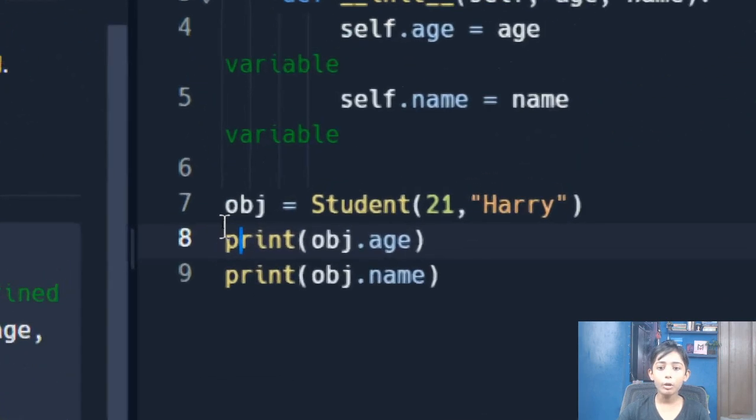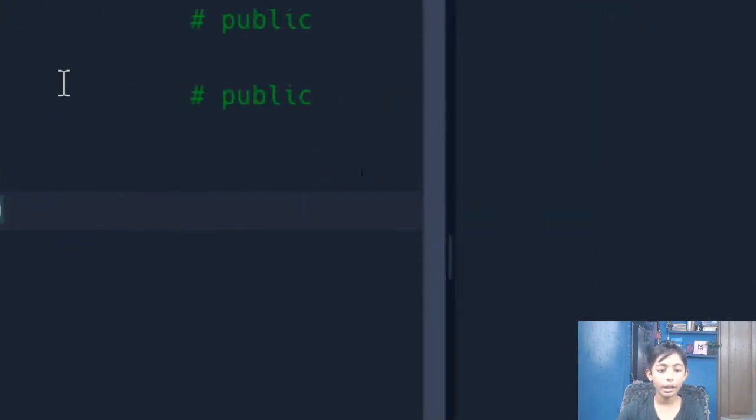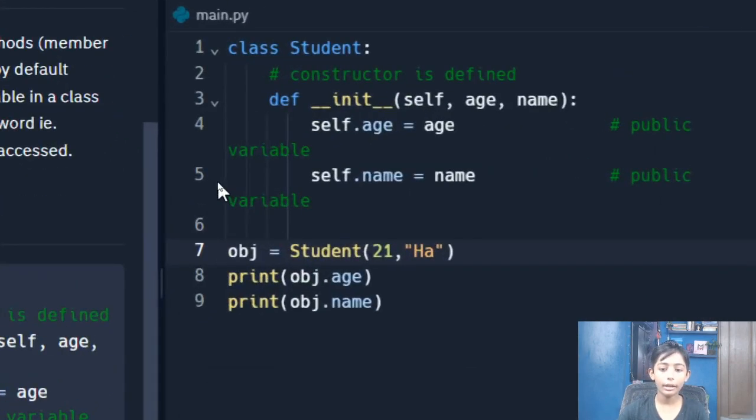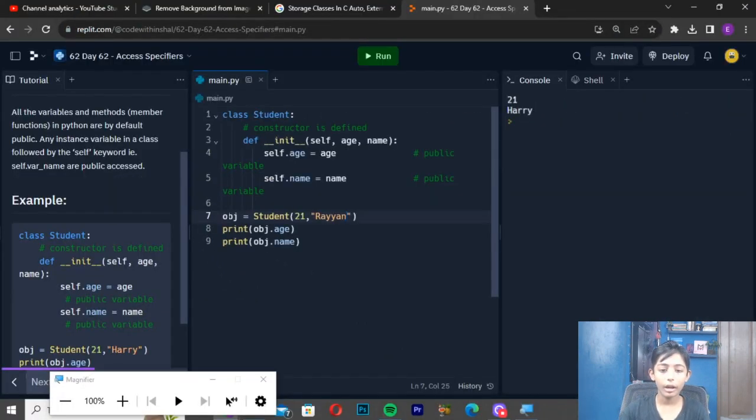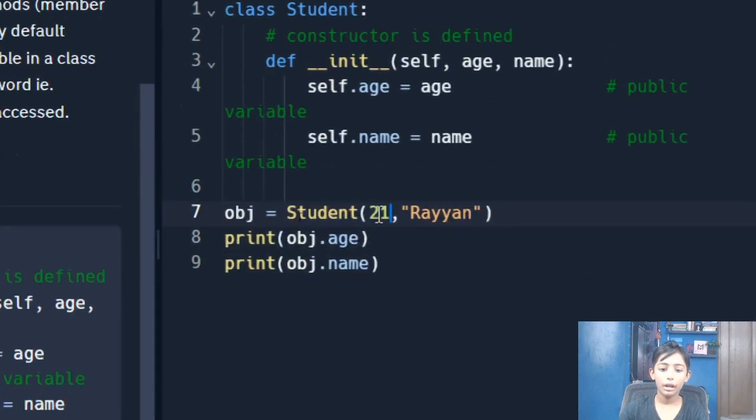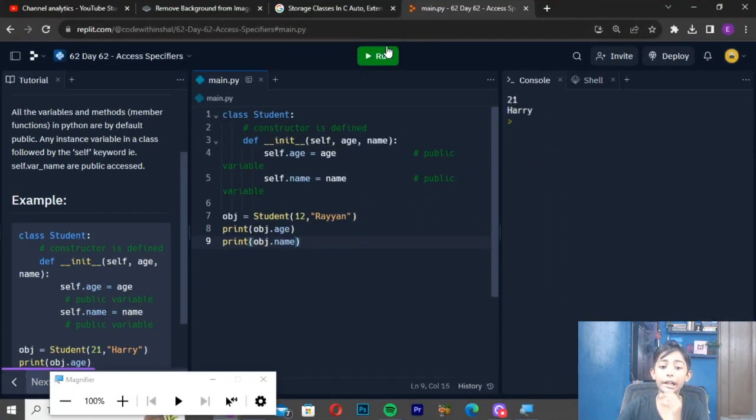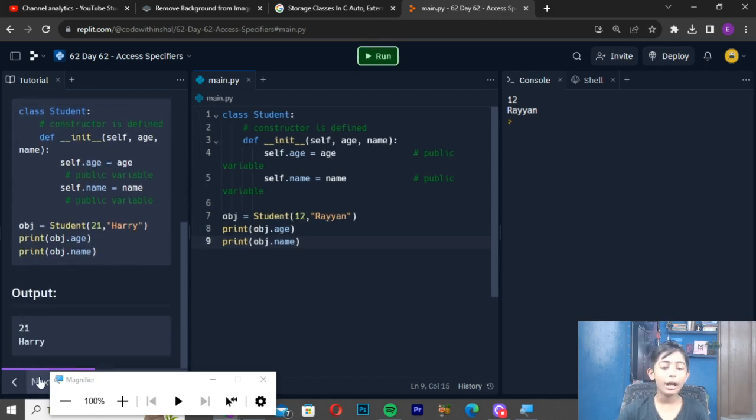The student age is 21. Now I will change the name to Ryan, and the age I will give as 12. When I run it, it prints 12 and Ryan. This is one example. Now let's come to another page.